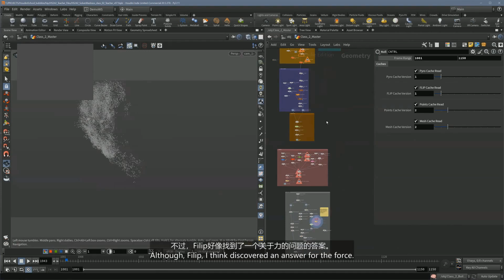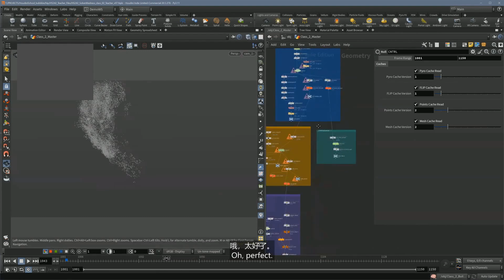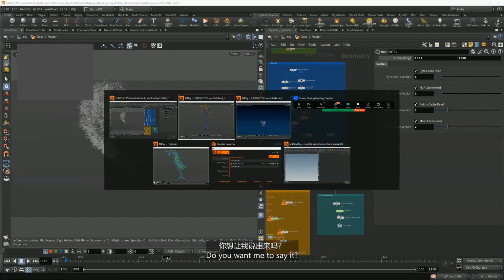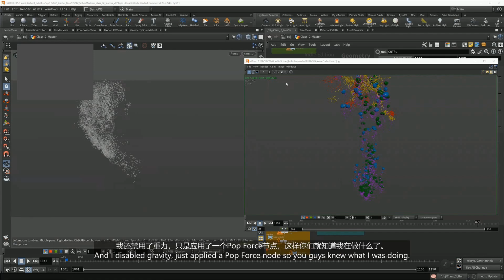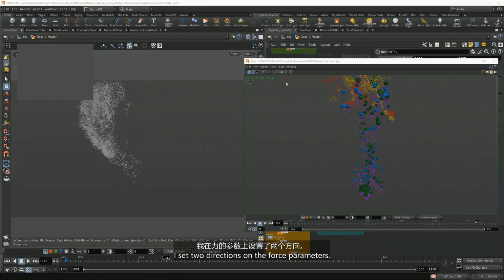Although Philip, I think, discovered an answer for the force. Oh, perfect. Do you want me to say it? Yeah, say it. Don't leave us hanging. I just made a very basic Vellum setup with 5 different spheres, and I disabled gravity, just applied a POP force node. And I set 2 directions on the force parameters, so it's 0.5 in positive y and 0.5 in positive z. So when you make a distinction, it should work, right?